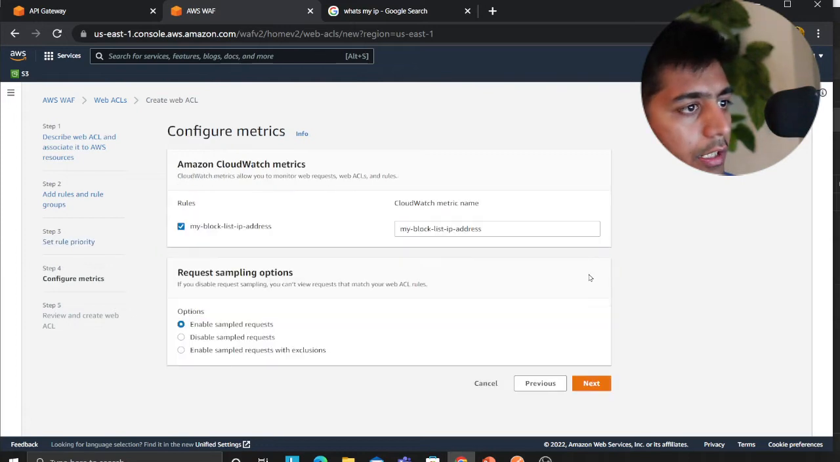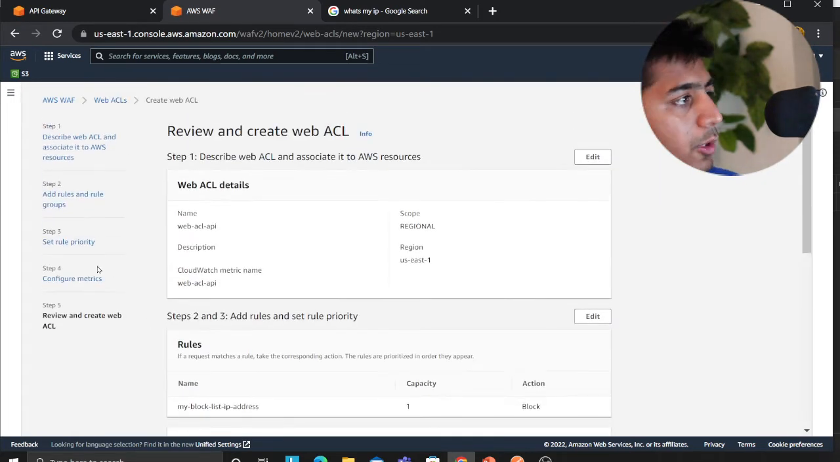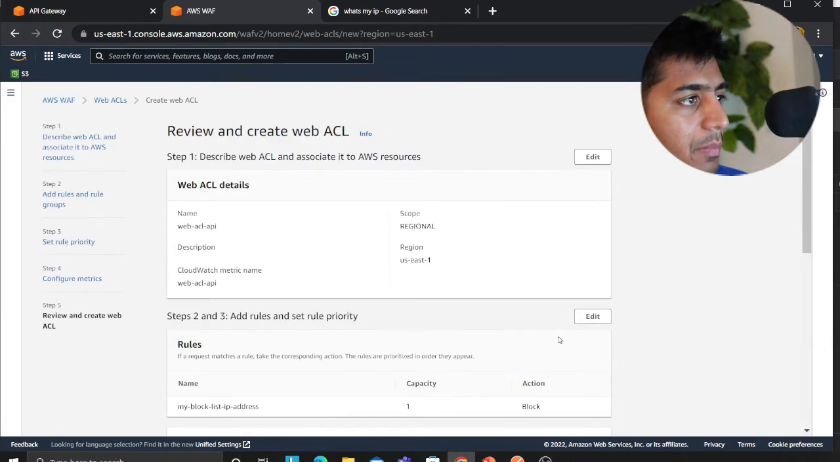This looks good. Then we'll click on next, everything else to default, and then we'll click on create web ACL. Again, we'll explore all these other options that WAF has, but in another video. I want to keep the video short, sweet, and to the point. Now this might take a couple of minutes to create, so let's be patient.